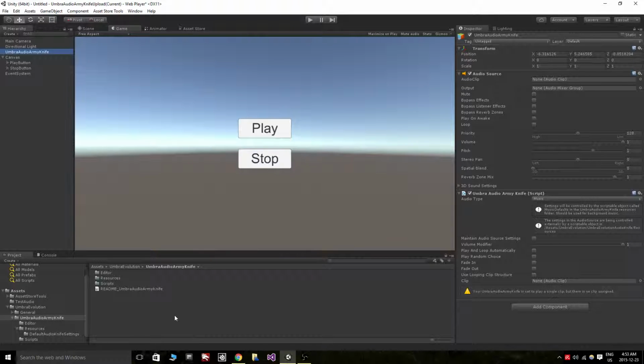This is called Umbra Audio Army Knife. Hopefully you caught on that this is a play on Swiss Army Knife. It's a multi-purpose audio tool that does a lot of things. It's not specialized in any way. It's not a heavy hitter, but what it does do is do a lot of things quickly. It's good for prototyping, smaller projects where you don't need such a heavy hitter in the project.